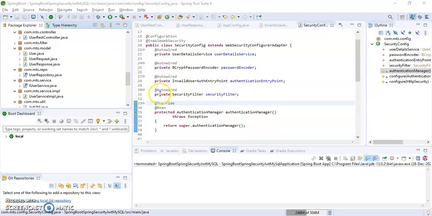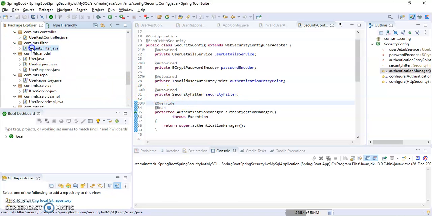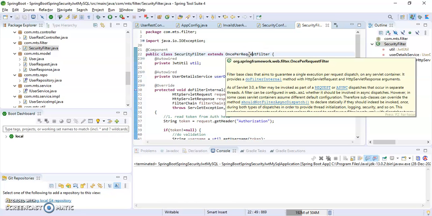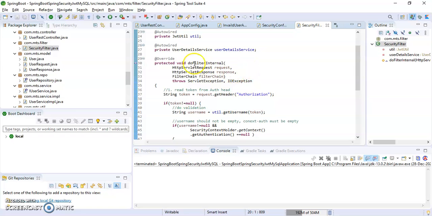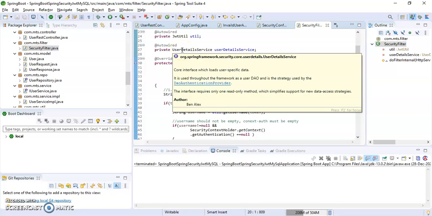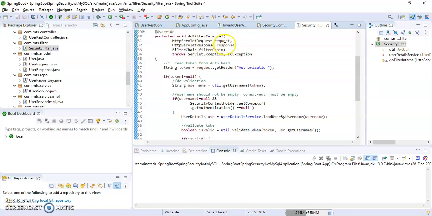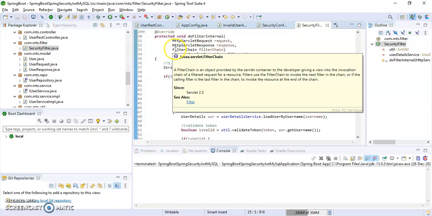After creating the bean, you have to create a security filter class in the filter package. Then you have to create a bean of the util class in this, and this filter extends OncePerRequestFilter, which is from the Spring Framework, and you have to create a bean of UserDetailsService, which is from Spring Security, and it will implement the predefined filter method to filter internal and filter chain.